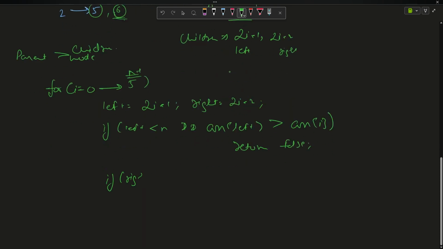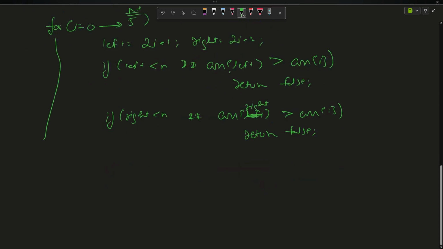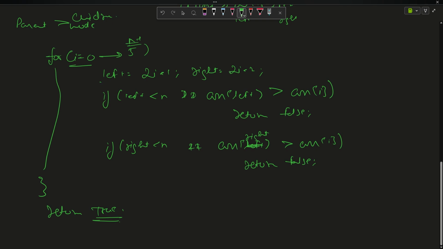Similarly, for the right one, if right is less than n and array of right is greater than array of i, in that case also return false. But what if this whole loop works without returning anything? That means it is a max heap, so return true, right? So what did we do? We just checked the parent with its left child and its right child present at index 2i plus 1 and 2i plus 2, right? Now this is the case for max heap. For the min heap, you just have to do something like this. The sign will change, right?